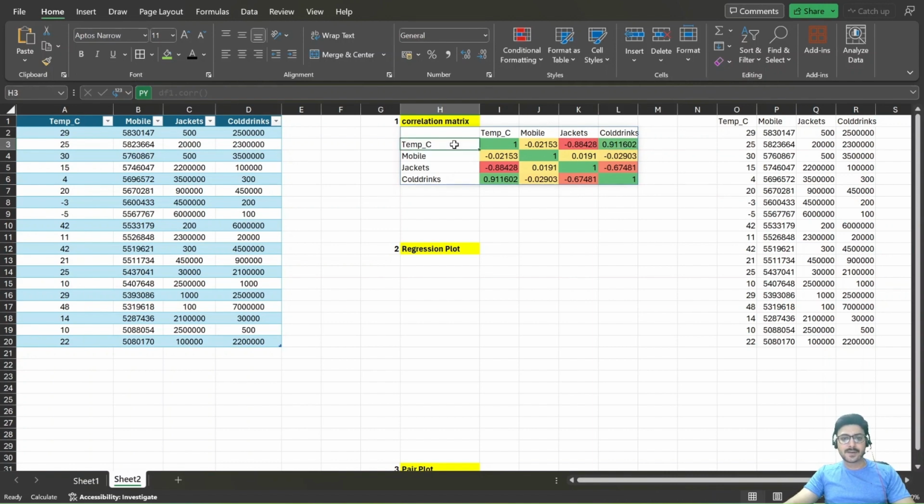But if your temperature is decreasing, then in that scenario, the sales of your jackets is decreasing, right? Which is quite true. But there is no strong positive or negative correlation with the mobile. So there's no impact on the mobile sales due to the increase or decrease in the temperature, right? Which is quite true. All right. So in this way, we can create the correlation matrix by using Python in Excel. Let's move on to the next one, the regression plot.